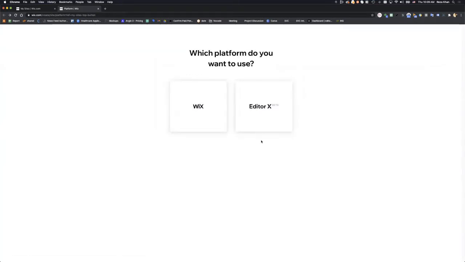Yeah, we're choosing this because this is a newer version of Wix, Editor X. This is an older version.